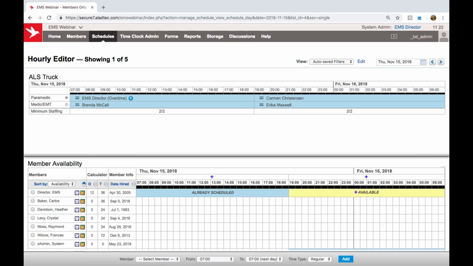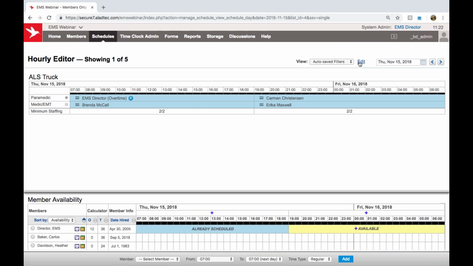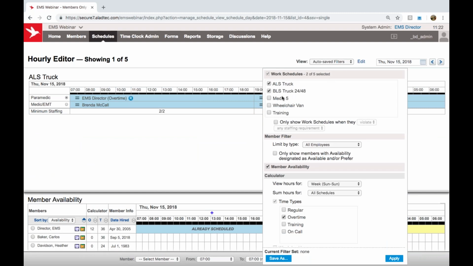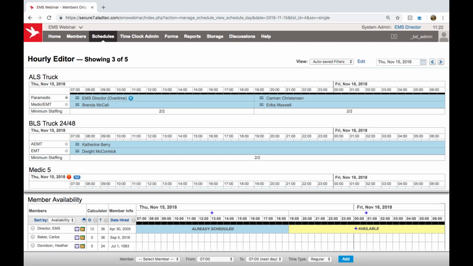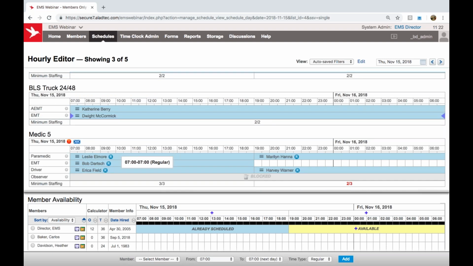So that's really the standard sign up and approval process. Definitely a big time saver for a lot of people. But I wanted to show you a couple other tools in this hourly editor, as it is a really nice tool that can give you a lot of flexibility when making adjustments to your schedule and making them quickly.